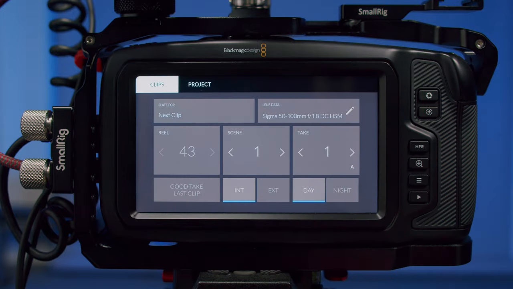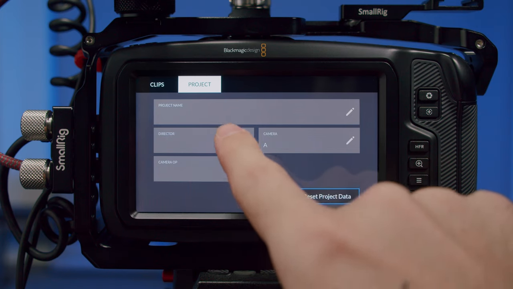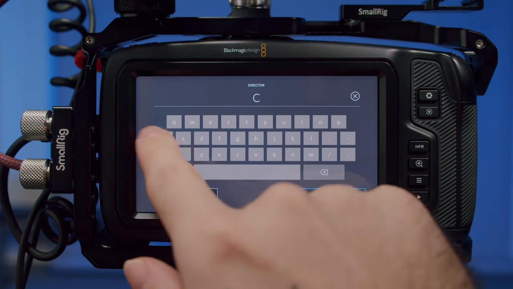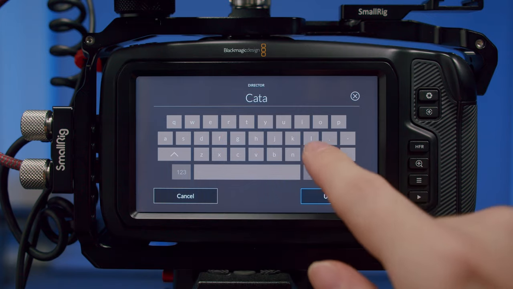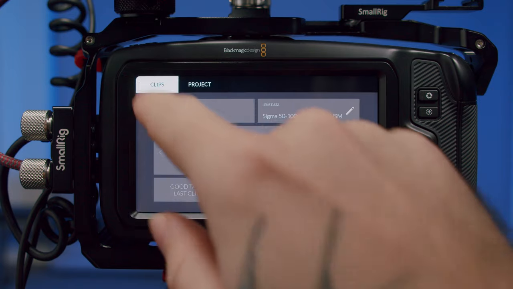If you swipe to the side, you get this menu, which I rarely use. This is like metadata entry. You can do stuff like clips or like whole projects. So add a director name or company name, for example, like mine would be catalog here. I guess this is more useful for people on big film sets with lots of cameras, but I don't really use it at all.